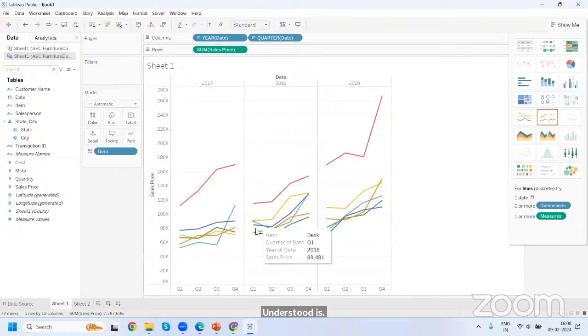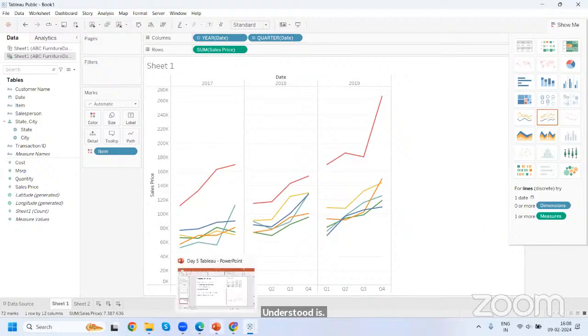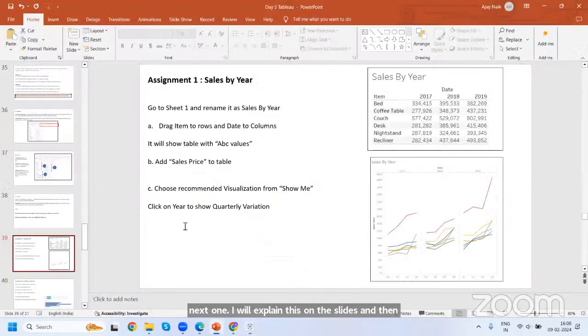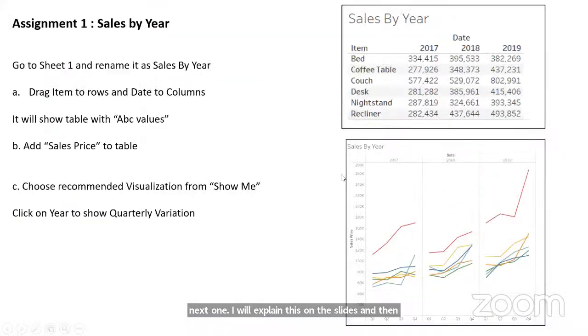So this was our first assignment. Now let me go for the next one. I will explain this on the slides and then again we will come back here. Okay, this is what we have done. Sales by year. So drag atom to rows, date to columns. It will show a table with the ABC values. Then I am going to add sales price to the table.